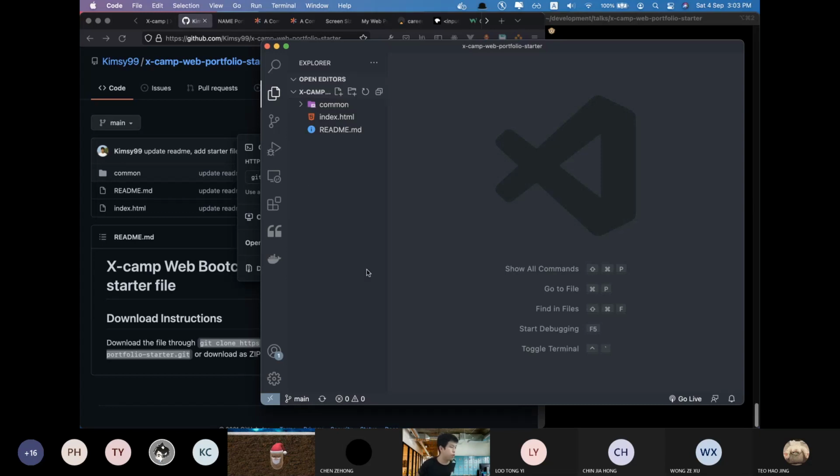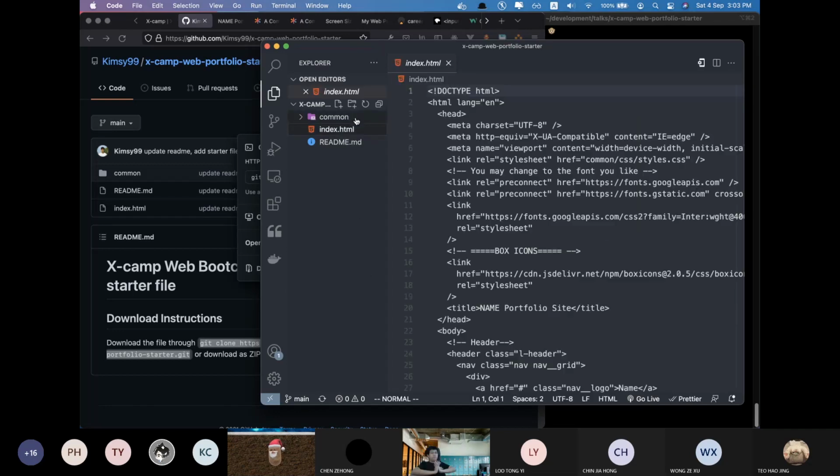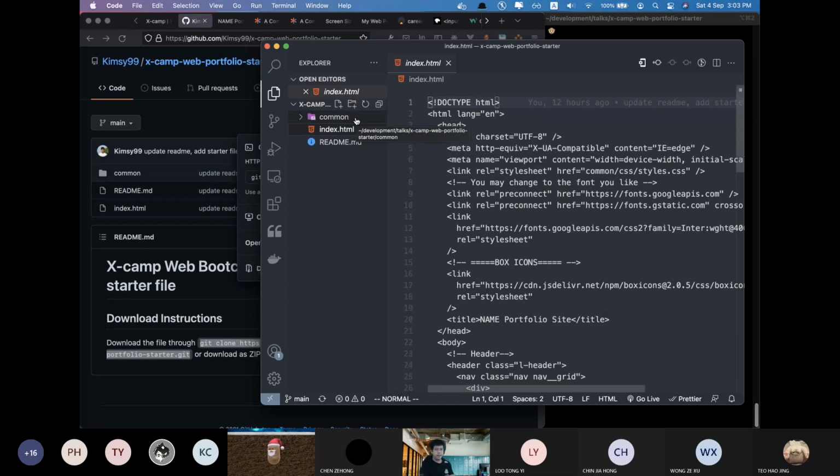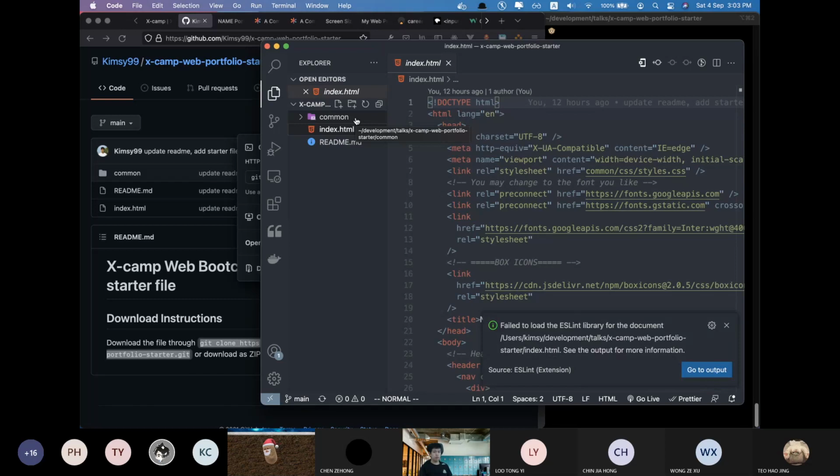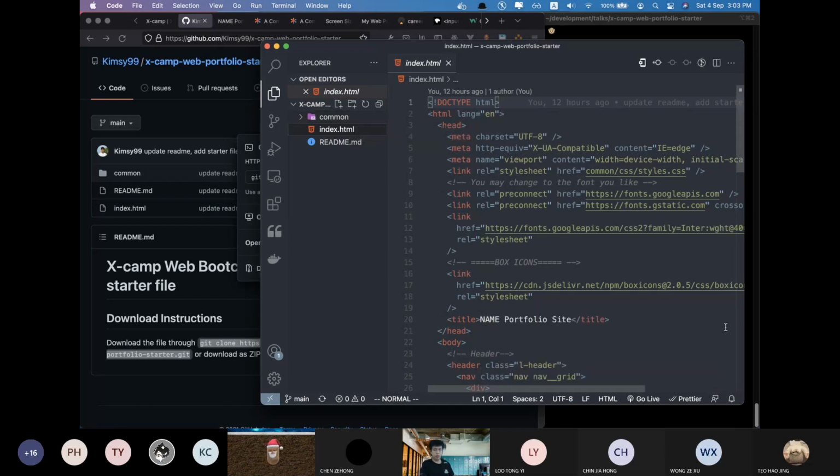So I'll wait for you guys to download this repository, download this folder, so that we can work on this together. Because we don't have much time left. We only have about 1 hour, so we probably need to rush a little bit on this as well.